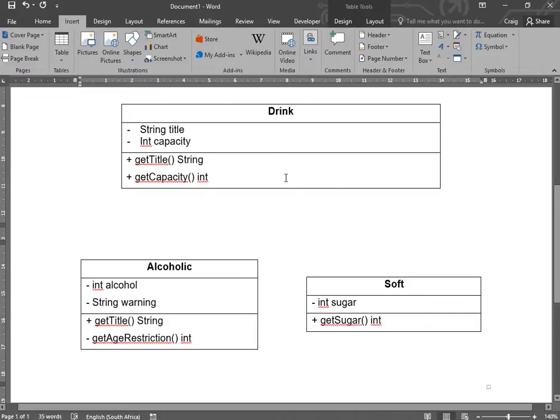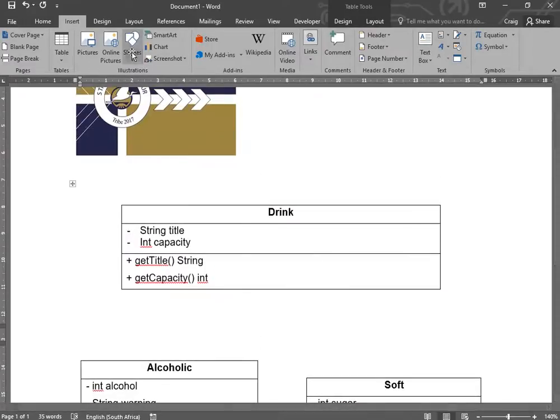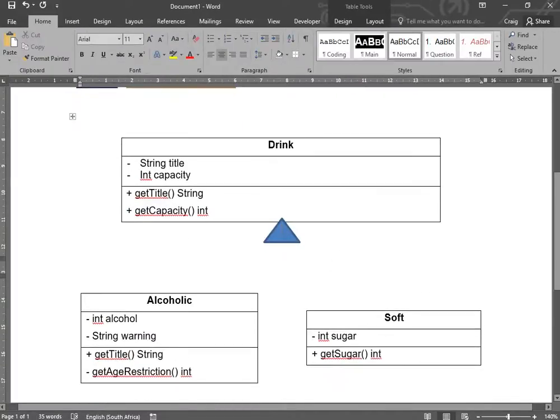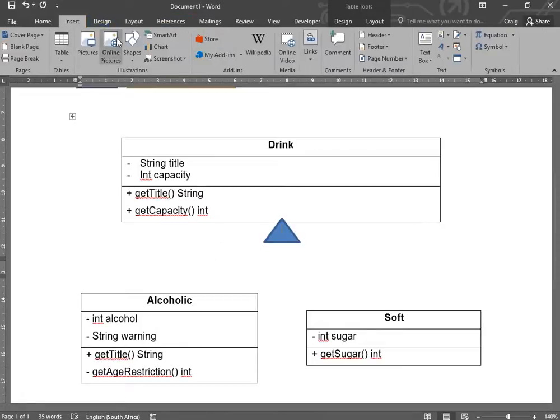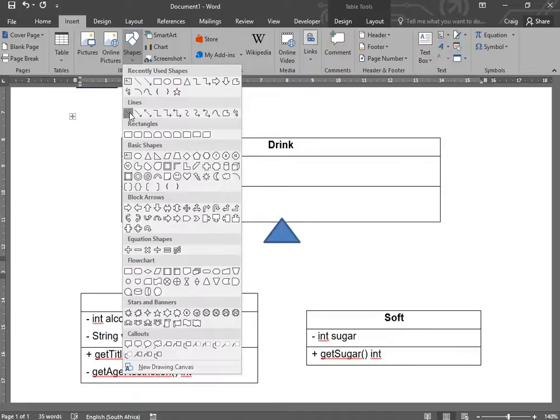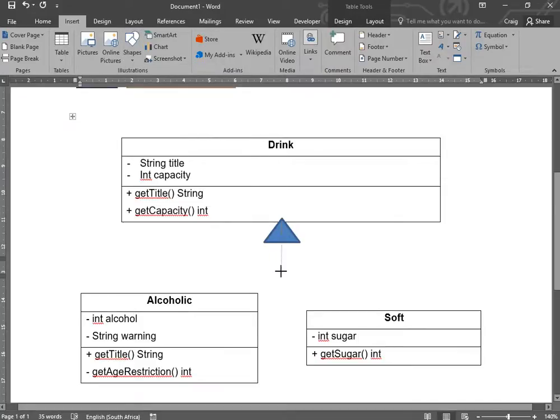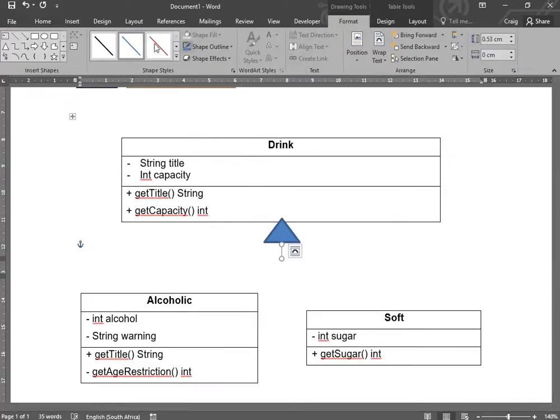Unfortunately, it's not going to allow me to because it's on a table. Shapes. I want a triangle. I want a triangle over here. Ooh, yay! Isn't that pretty? I think that's pretty. And then you'll draw a line to link between it. So insert shapes, line, down, line, bam, line, down. Whee. I'm having fun.